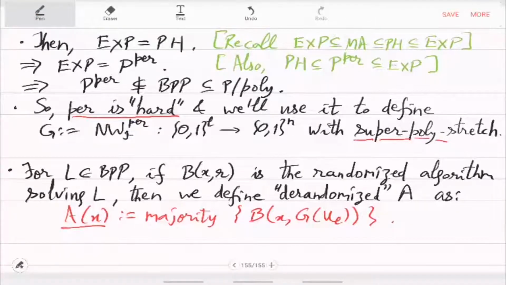Okay, so this is just the majority of all these values of B(x, G(image)) over all the image elements of G. So that reduces the random string requirement from N to requirement of L, and you can think of this as a de-randomization, because now you can do this in 2^L time. So that is the new algorithm A.